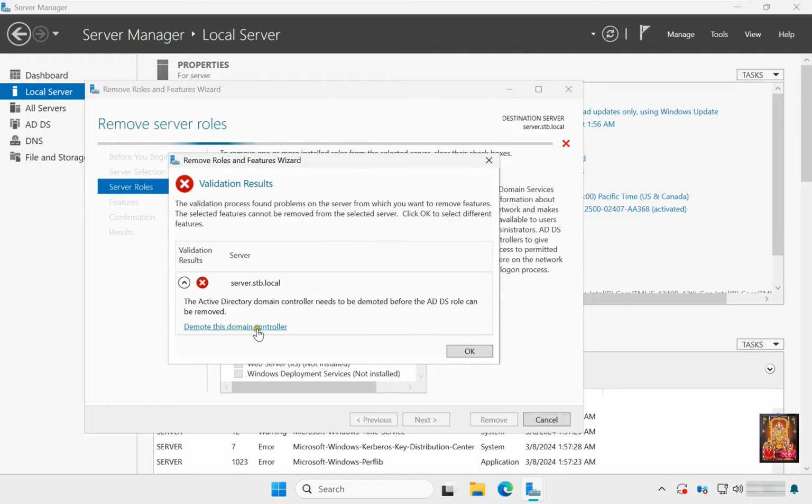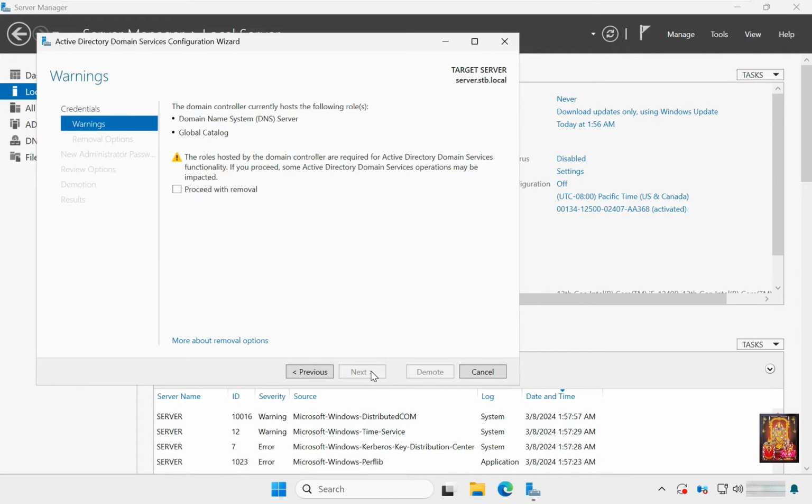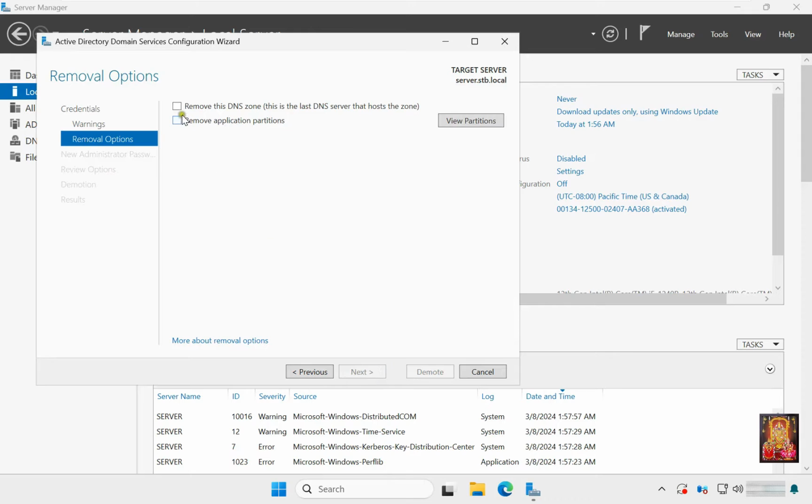Click Demote this domain controller. Check on last domain controller in the domain. Click on Next. Check on Proceed with Removal. Click Next. Check on Remove this DNS zones. Check on Remove Application Partitions. Click Next.